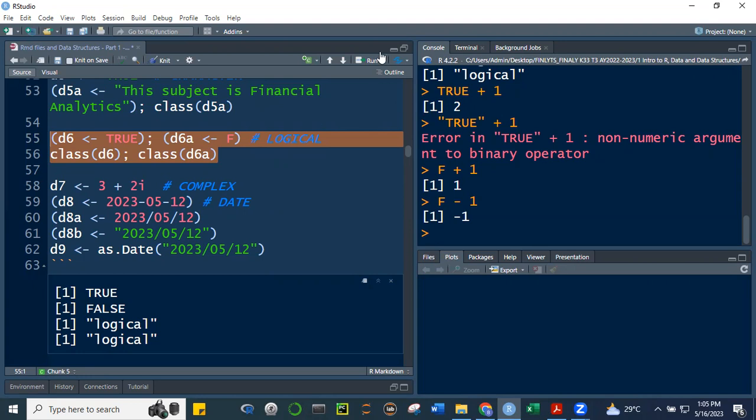Clear, class? Again, any question about that? The TRUE, we can add to it, because R will default to making it a numeric value. How about the others? Okay, thank you.